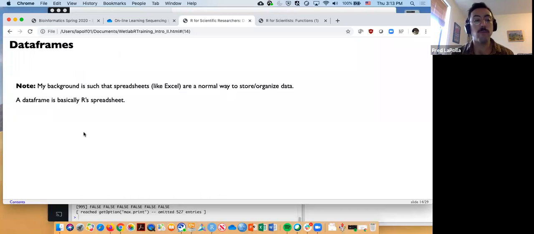And the reason for that is my background. I've always, as a default, started out thinking in terms of data, in terms of things like Excel spreadsheets, as a normal way to store and organize data. So the first and most complex type of data structure, I should say, is a data frame. And a data frame you can think of as essentially a spreadsheet. So you have columns and you have rows. Each of those columns typically is going to have the same type of data.